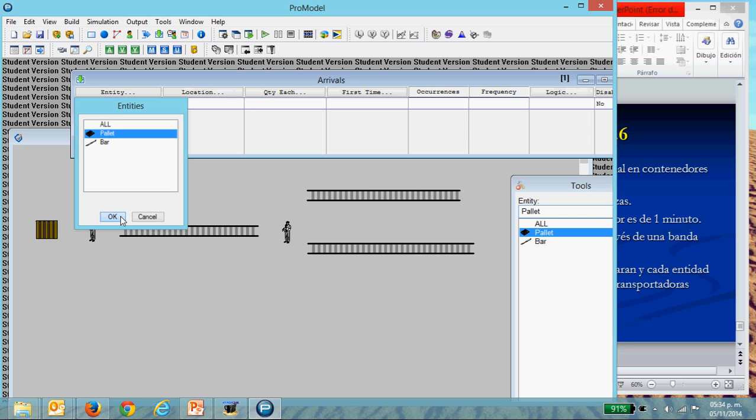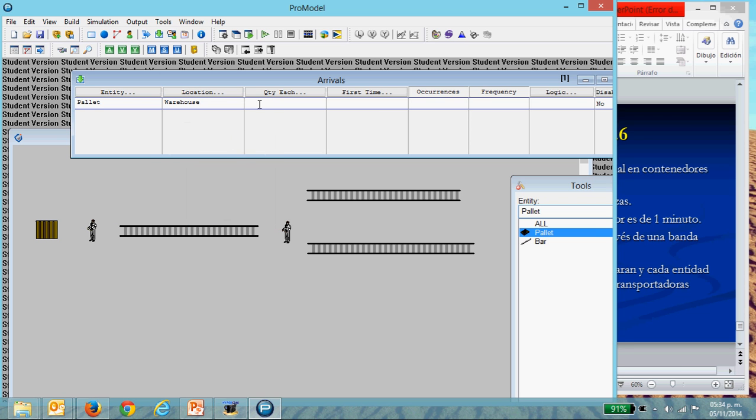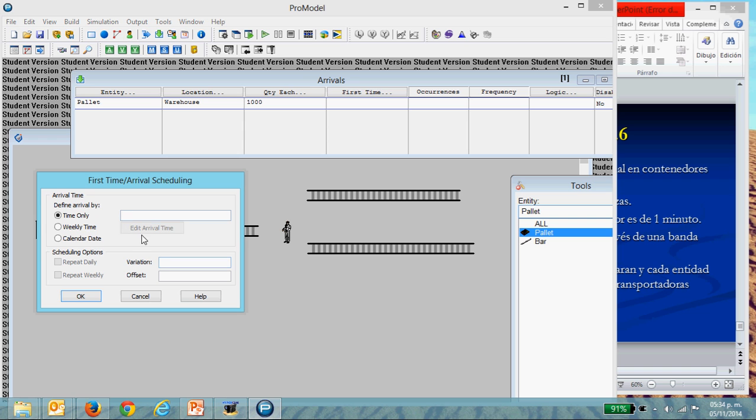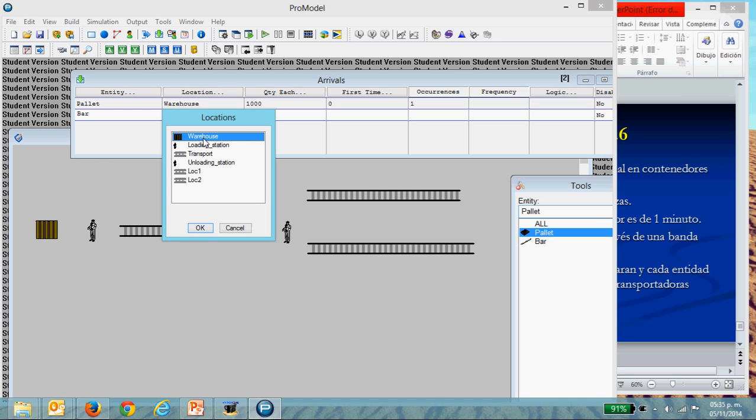I'm going to say that pallet arrives at the warehouse. 1000, first time 0, one occurrence, and no frequency. This way we're going to have only the first 1000 pallets that arrive at the warehouse. And if there are 5 pieces per pallet, then we're going to need 5000 bars arriving at the warehouse.